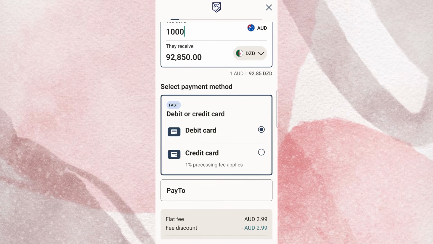Remitly may offer different ways to pay, such as a bank account, debit card, or other available methods, depending on your location. After choosing your payment method, click Continue. You'll then be asked to enter the recipient's account details if required for the delivery option you selected. Carefully fill in the information exactly as requested. Then follow the prompts shown on your screen to review and confirm the transfer.